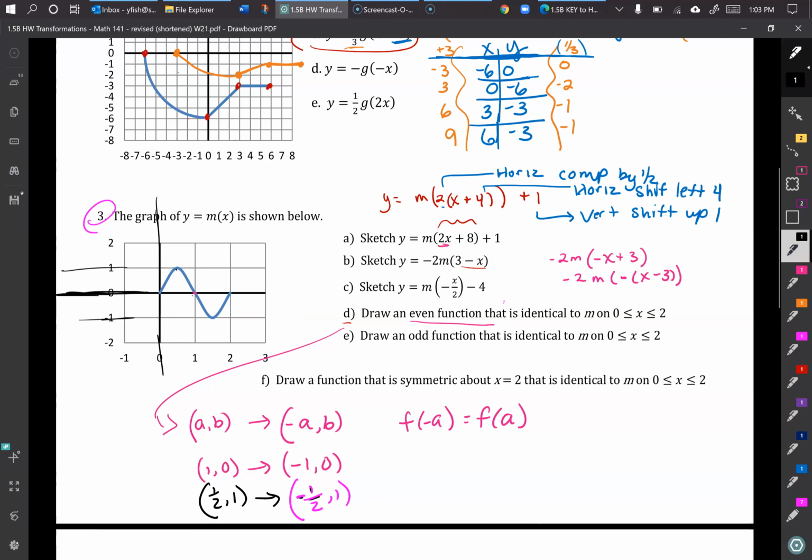So we're going to multiply all our x values by a half and then add or subtract 4. So we're going to multiply x's by 1/2, and then we're going to subtract 4 from x's, and then we're going to add 1 to y's.